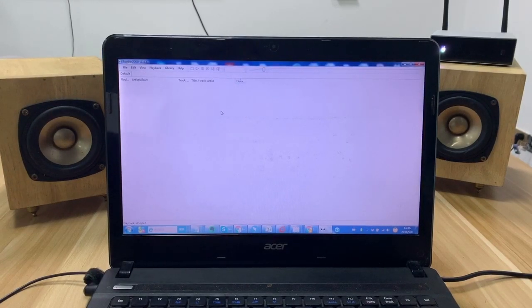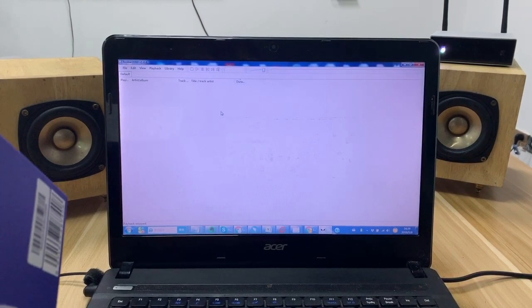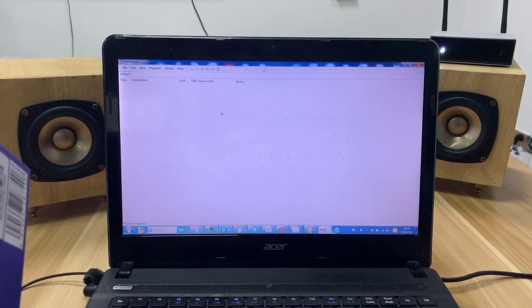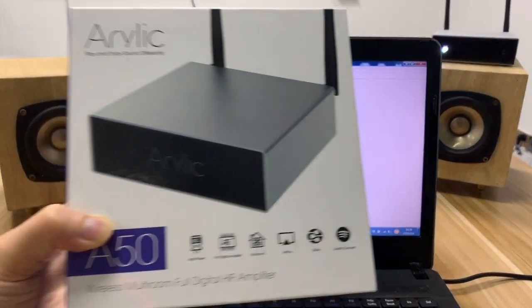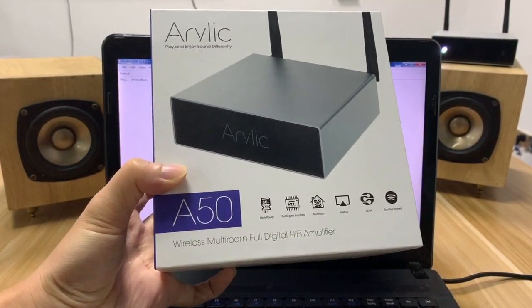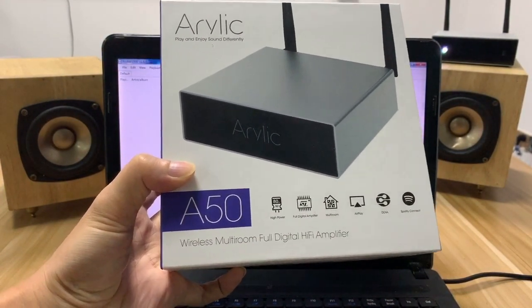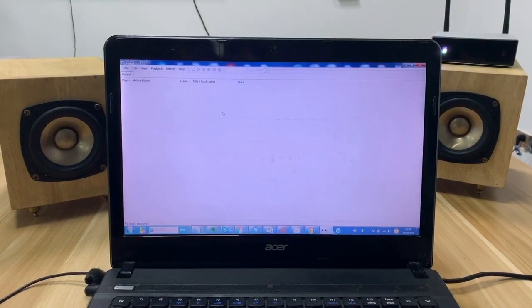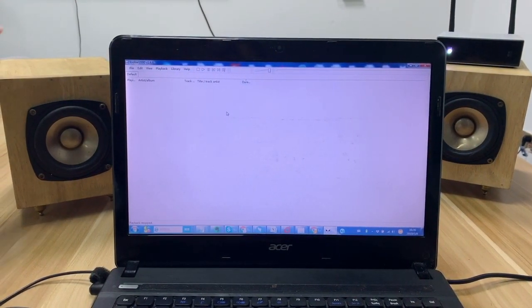Okay, today I'll show you how to use Foobar 2000 with our Arylic Wi-Fi and Bluetooth amplifier A50. The system is already set up.